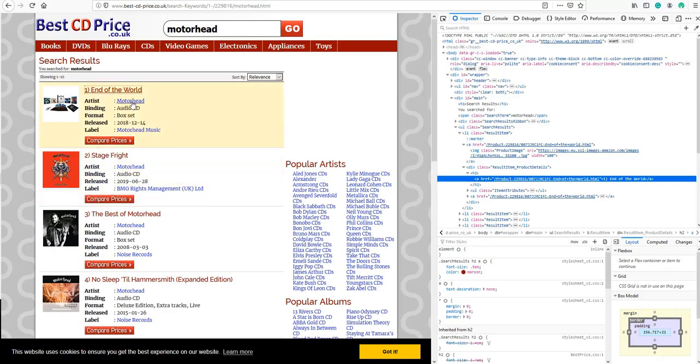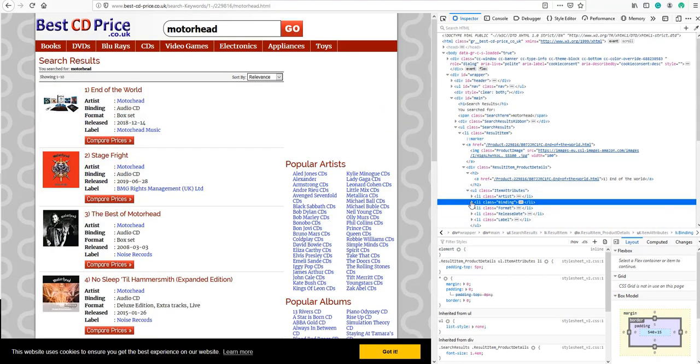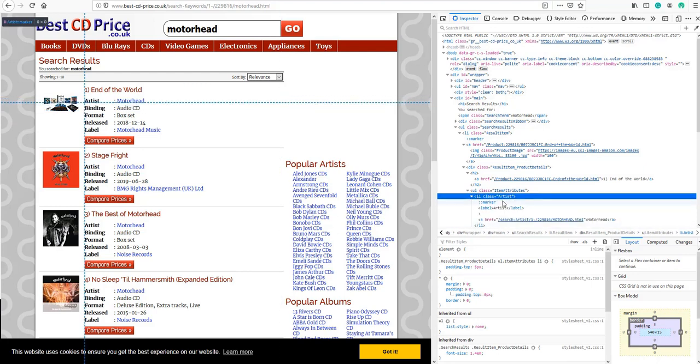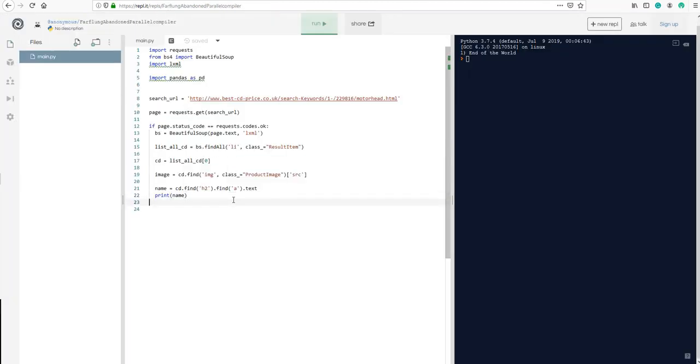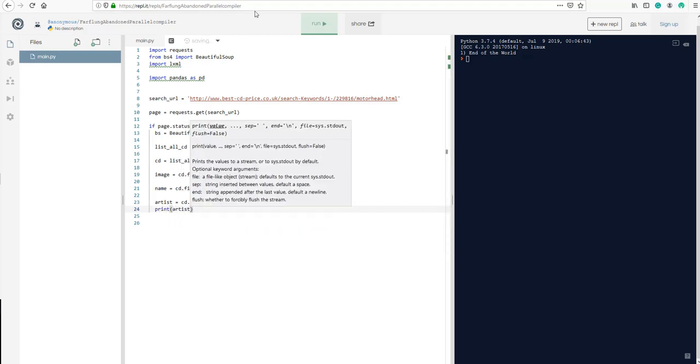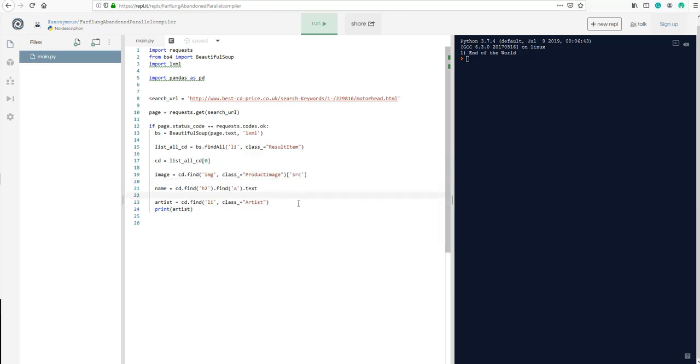Let's see, we want the binding, the artist name too. Label, text. CD, find, class, artist. Print artist. We need to take the text.